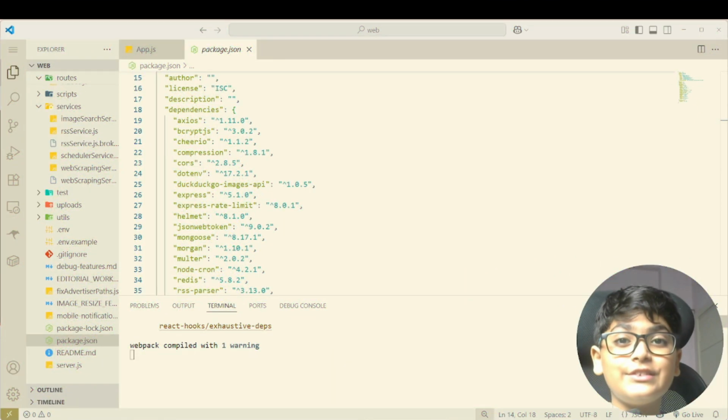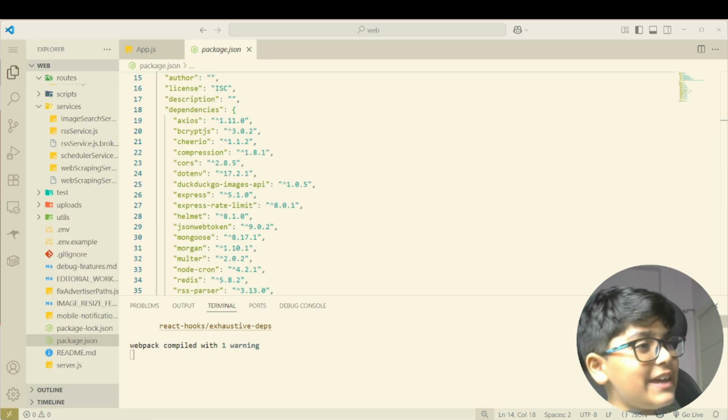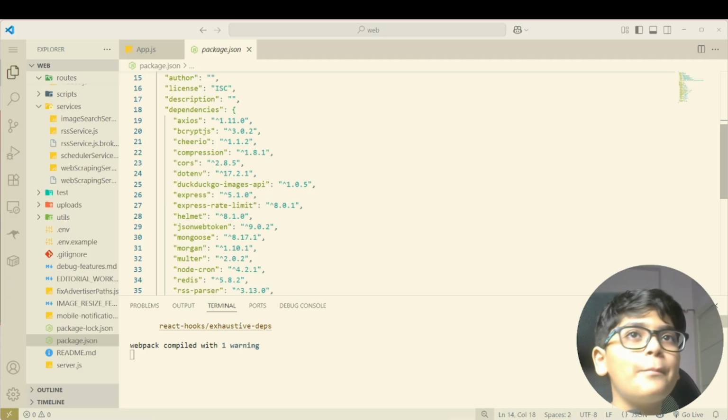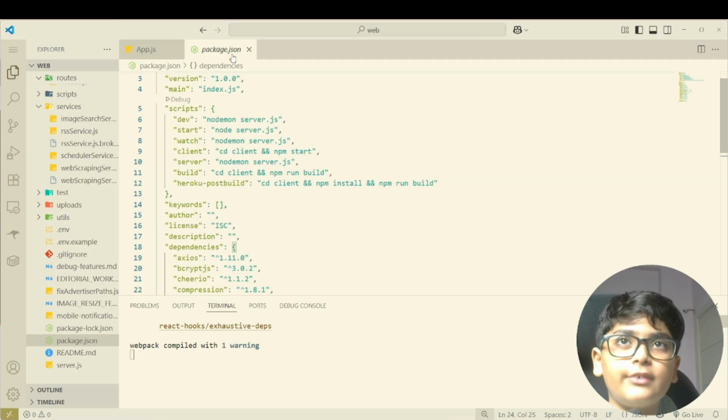Hello everyone, I'm Vansh and today I'm going to do a showcase of the projects that I've recently made this month. Okay, so I've opened the code editor in front of you.